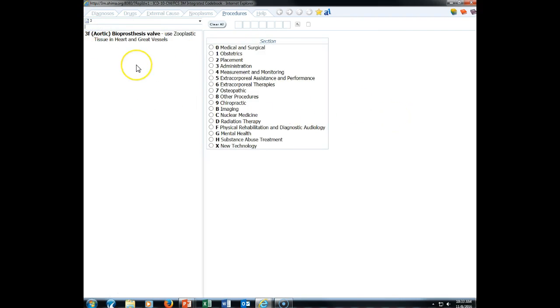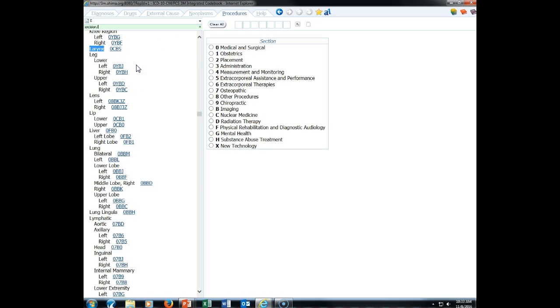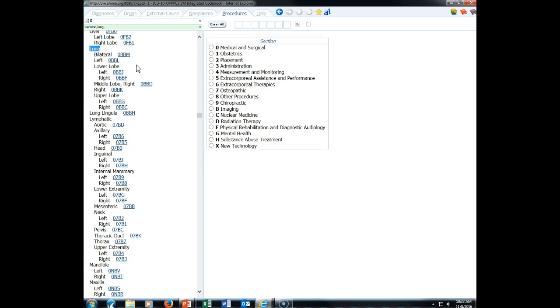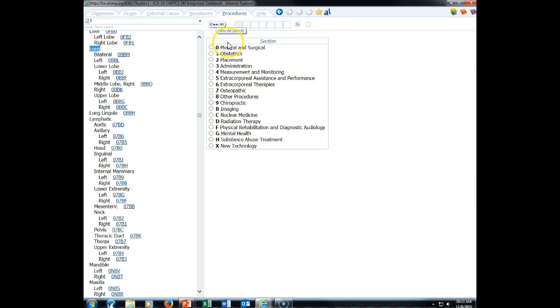So because I know the root operation, I can put excision, lung, left lower lobe, and the index will send me to the table. And when I get to the table, then basically what I do is plug in my approach, which I know is open, and I have no qualifier, and so this is my code. If I wanted to code this directly from the table, I could certainly do that.